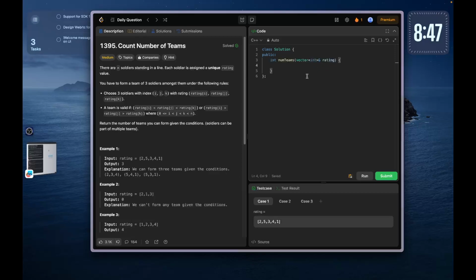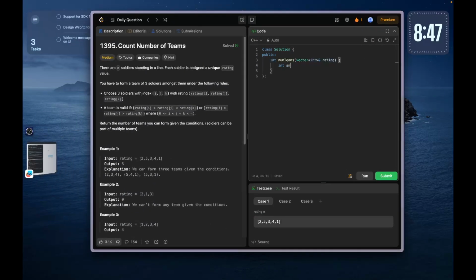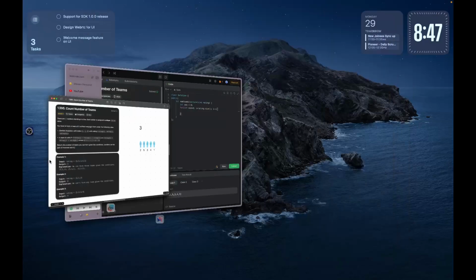Okay. So if we look at a problem, we want to consider each one as the middle. First I'll initialize an answer. Then I'll say for int mid is equal to 0, i less than rating dot size, and i plus plus.